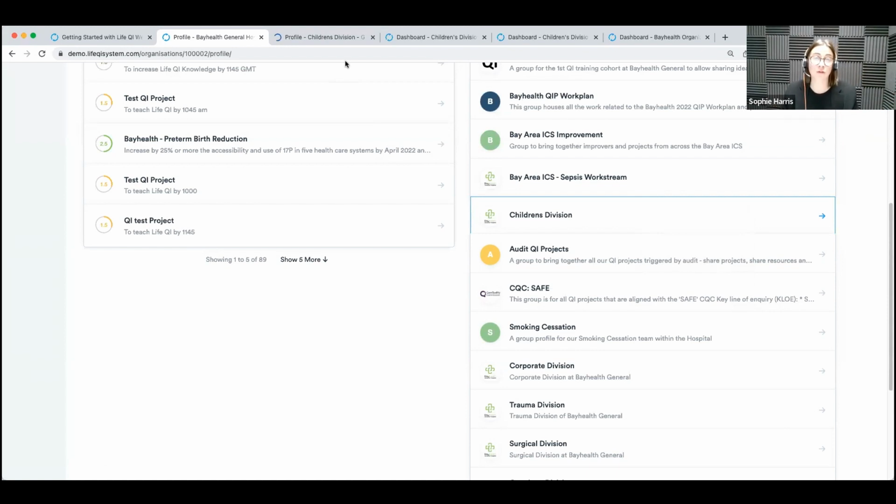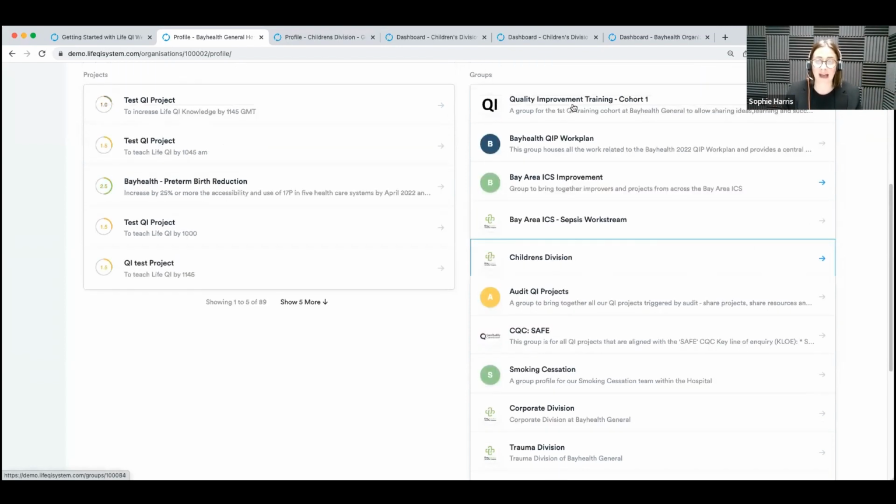Now, groups aren't just used for organizational structure. You can also use groups for themes of work. So you can see here we've got a sepsis work stream group. We have a training cohort group. So you can use groups for other uses, not just to represent your organizational structure.